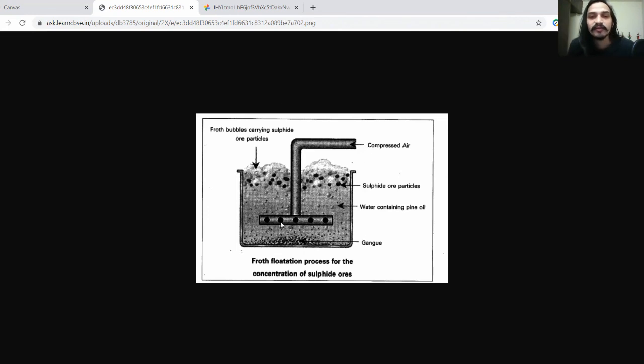So this is the froth flotation process, specifically used for sulfide ores.